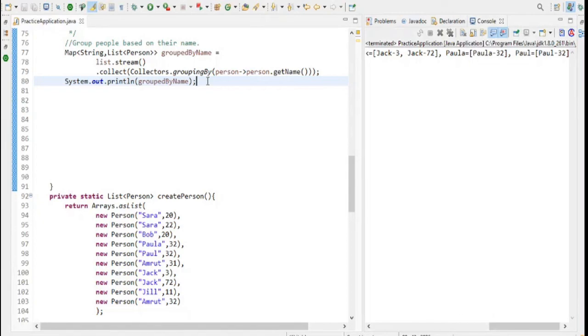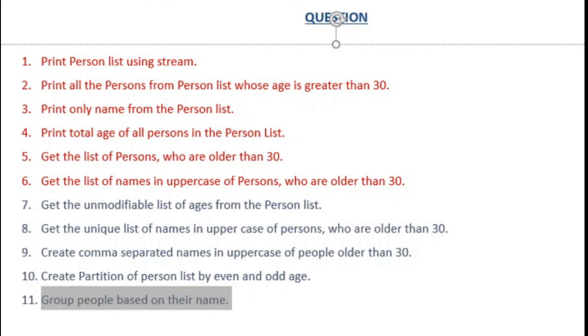So with this we have completed all the questions. Let's see if anything is left. No, this is the last one. So in the next video I'm planning to bring up some more questions, so we will solve that.